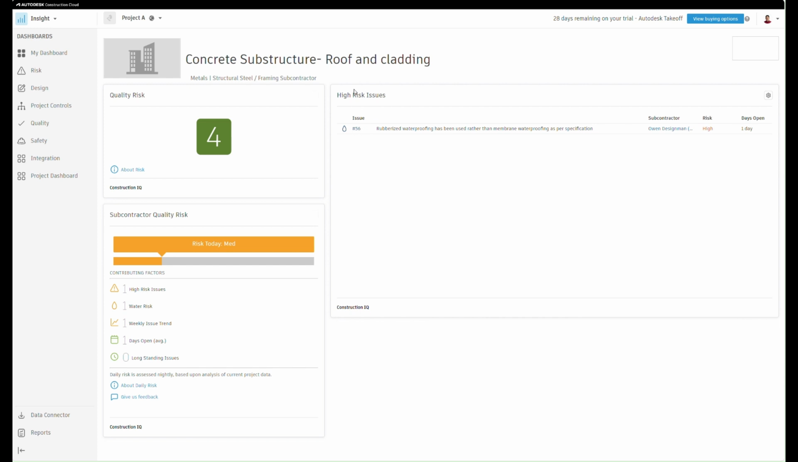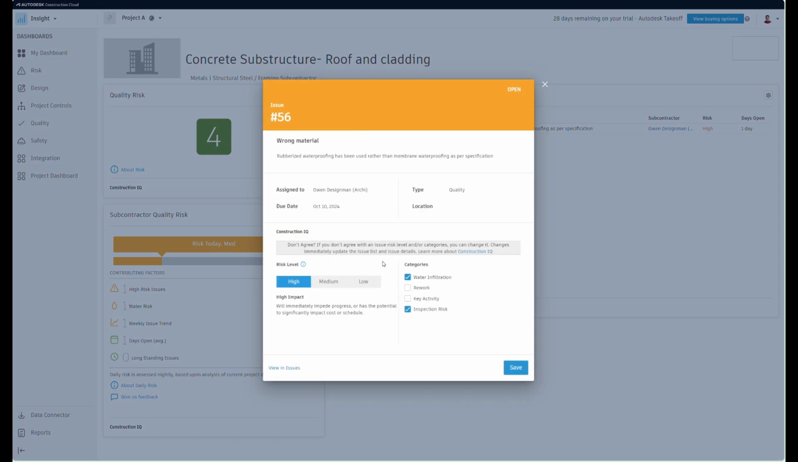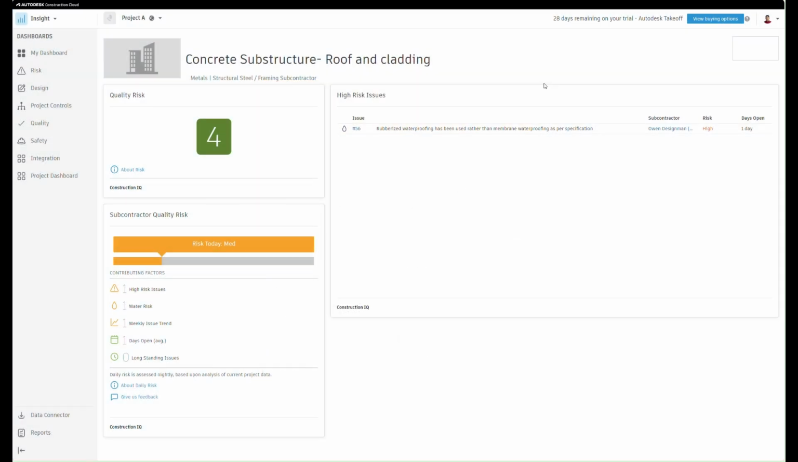We actually have one issue, which is that rubberized waterproofing has been used. We can click here and see the report. If you notice, we're able to view this in issues. Later we'll come to issues to see what kind of data needs to be supplied to enable Construction IQ to give us these reports.